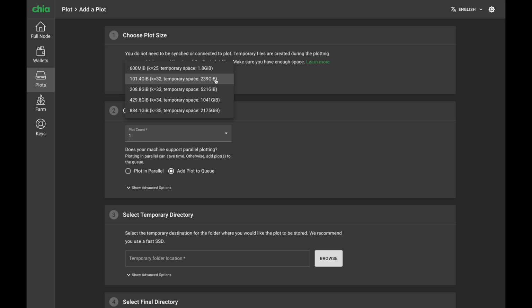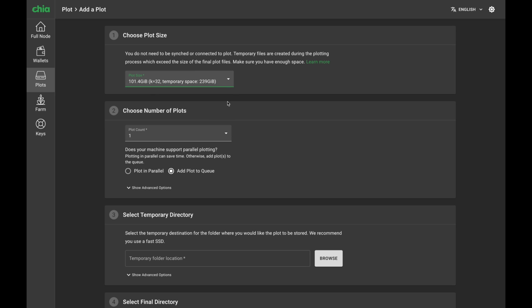Although the final size of the plot will be 101.4 GB, the plotting process needs an additional 239 GB of temporary free space, so you need about 340 gigabytes of free space on the drive in total.